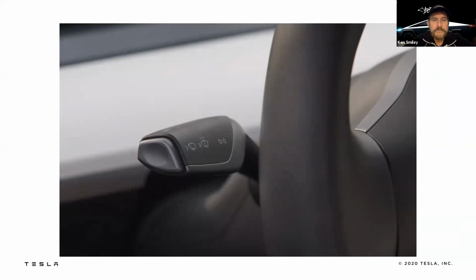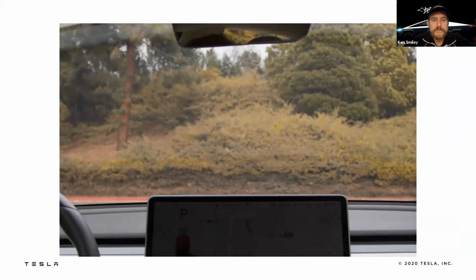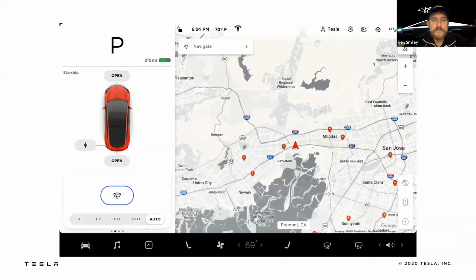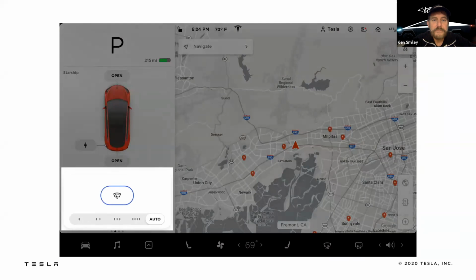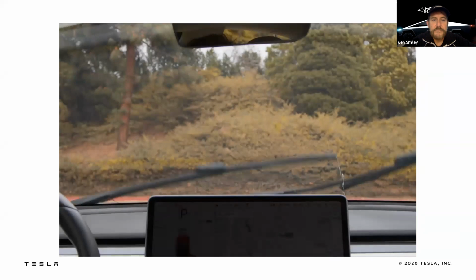To manually initiate a single windshield wipe, lightly press the button on the end of the turn signal stalk. This also brings up the windshield wiper controls on the touchscreen, so you can select between intermittent low and high, continuous slow and fast, and automatic. Pressing in the wiper button all the way will wash the windshield.